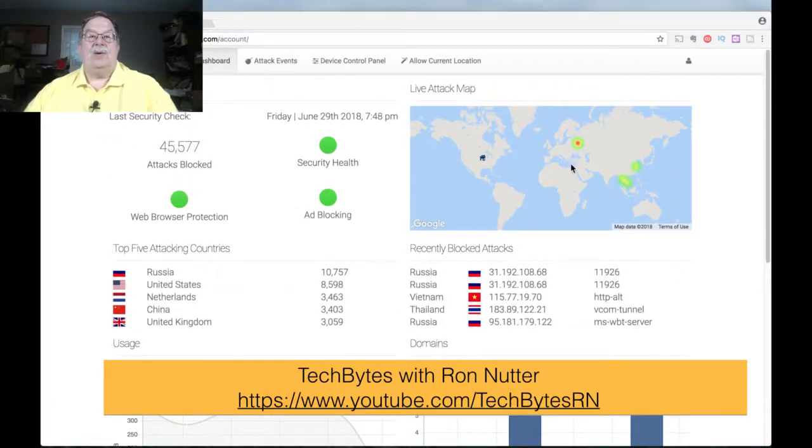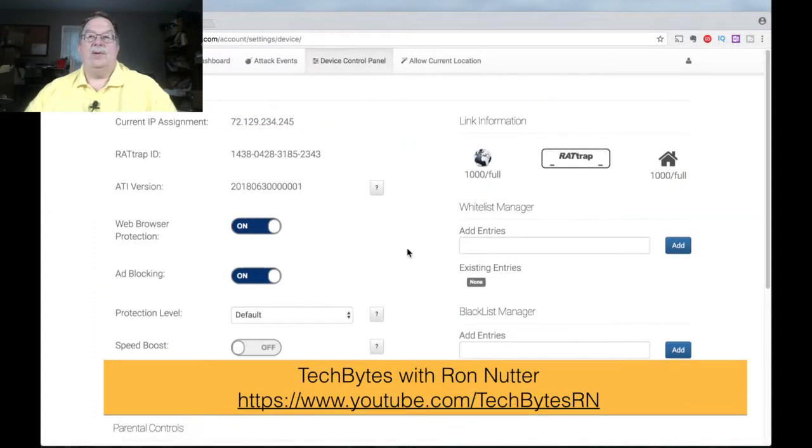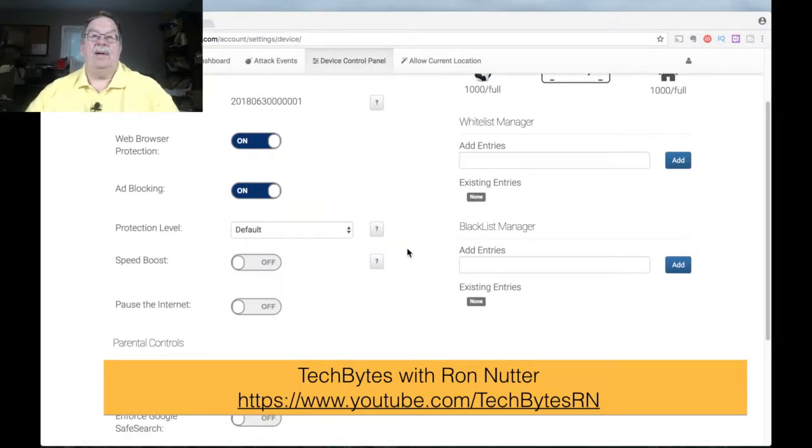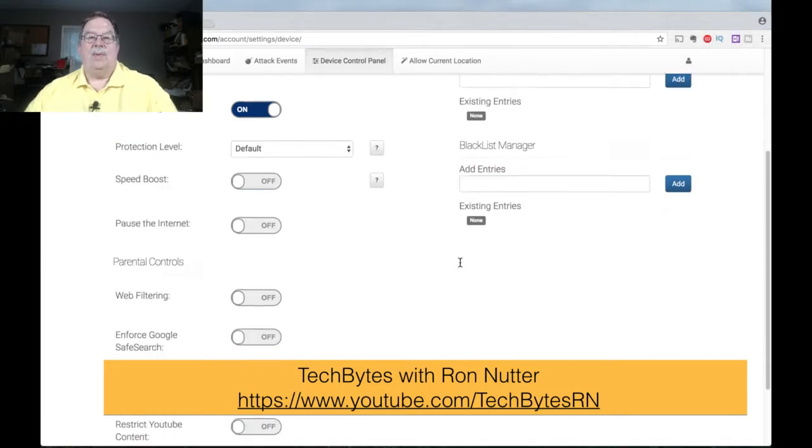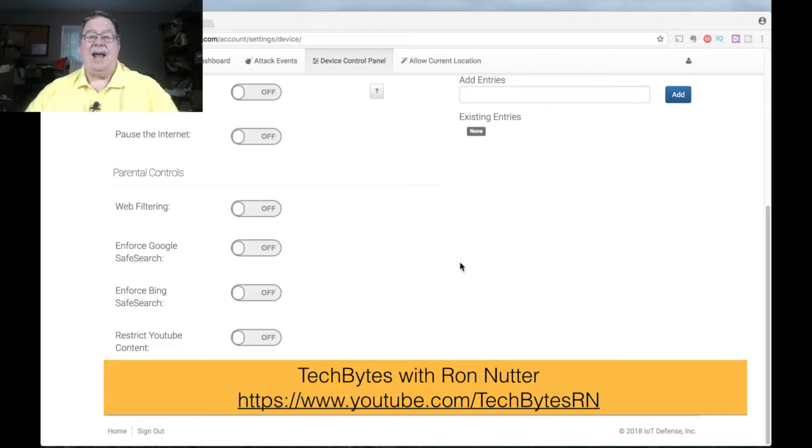But what we're going to get into this time is the parental settings and protecting things. So we'll go to the control panel. Scroll up just a little bit more, and RatTrap has taken a very interesting approach to this. It's kind of an all or nothing situation, and that's not necessarily a bad thing.